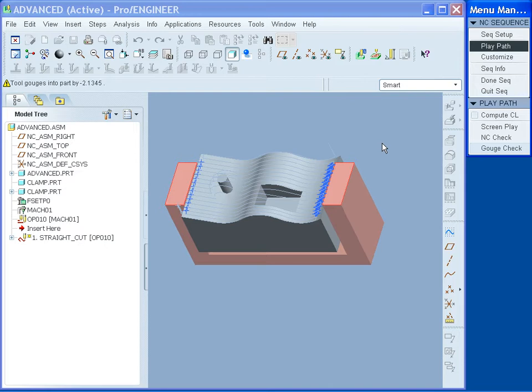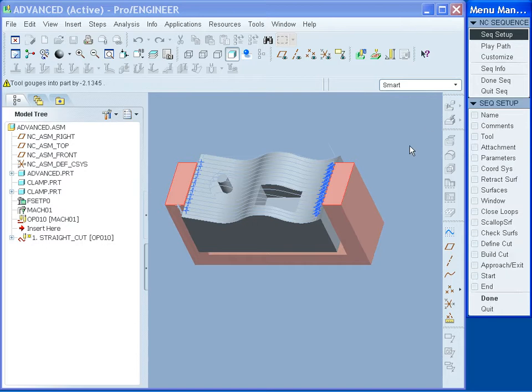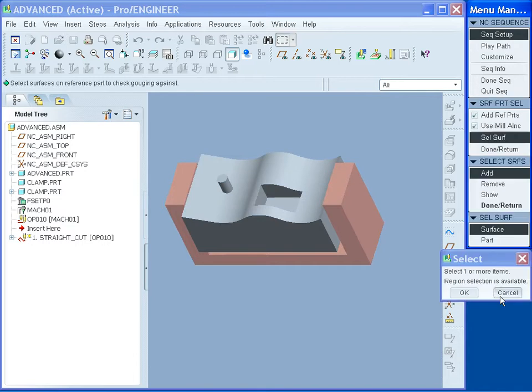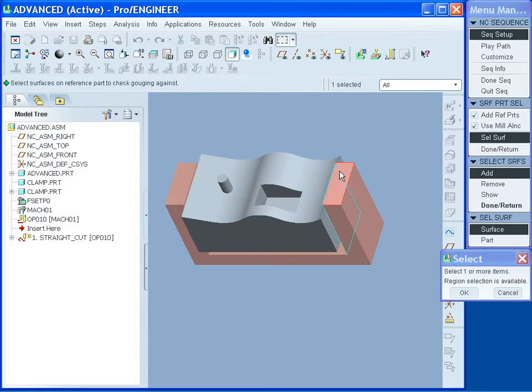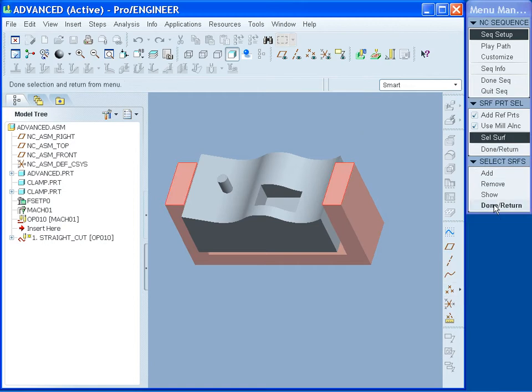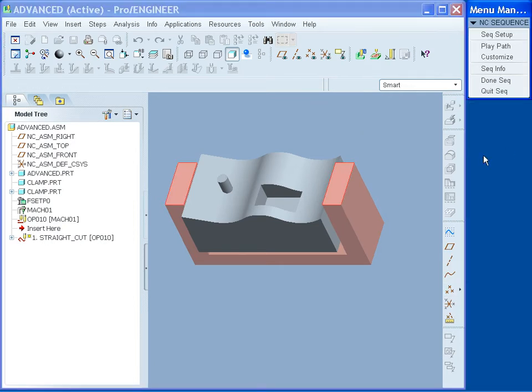From the NC Sequence menu, we can click Sequence Setup. We can now select the Check Surface checkbox and click Done. We can now press Ctrl and select the two top surfaces on the clamp part as shown. We can then click OK, Done Return, Done Return.